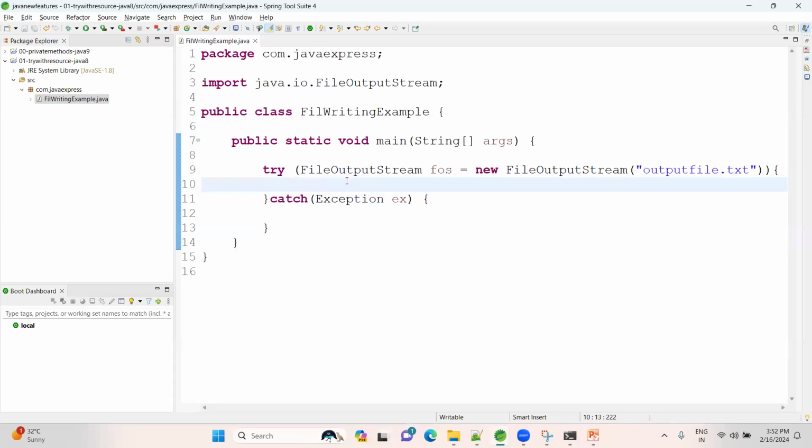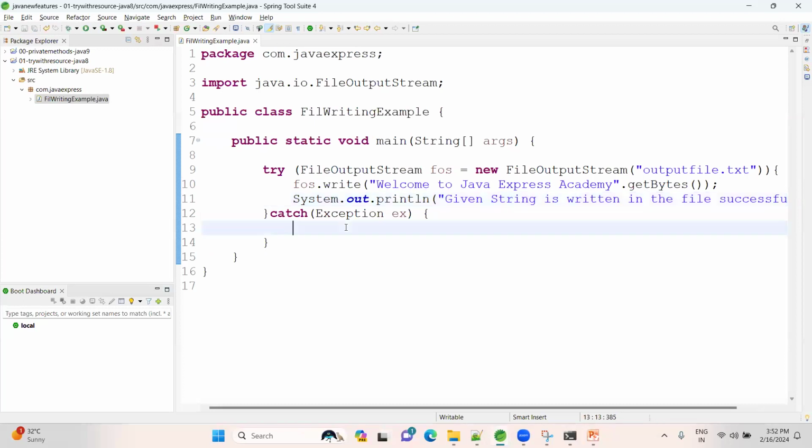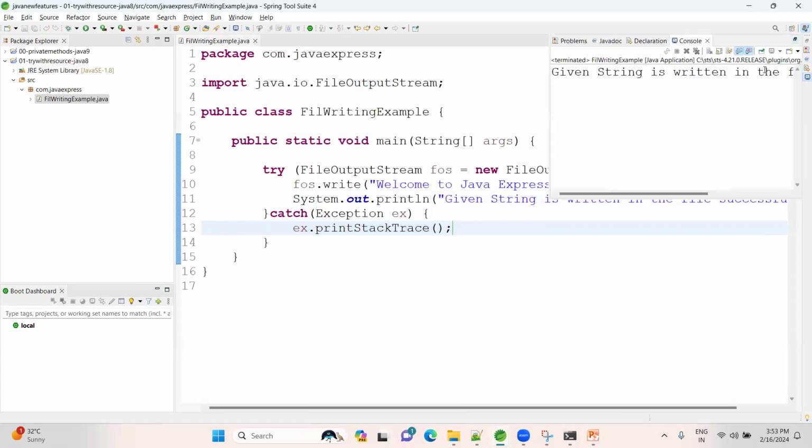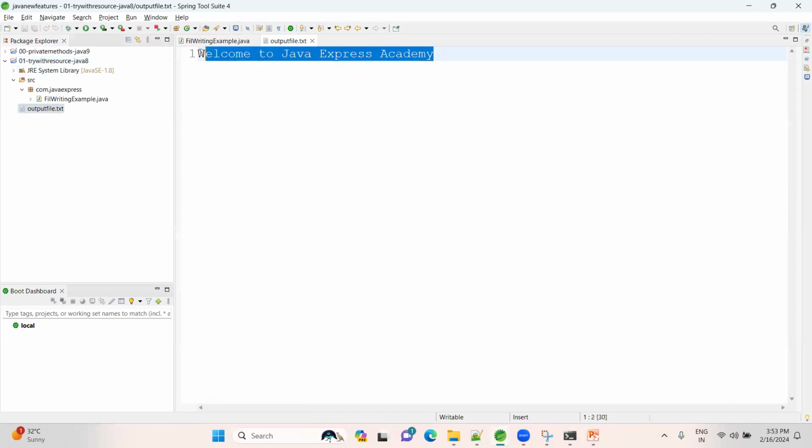Now first let me build the logic and then we can see. I want to write something. It should be in bytes. Let me write: welcome to Java Express Academy. So dot getBytes. Okay, you write some data and then System.out.println with a message. Given string is written in the file successfully. If any issue happens, the catch block will be executed, like ex.printStackTrace. Okay, just have a look. Java application. Yes, it is successfully working with Java 8. Let me refresh here. One output file is created. See, welcome to Java Express Academy.